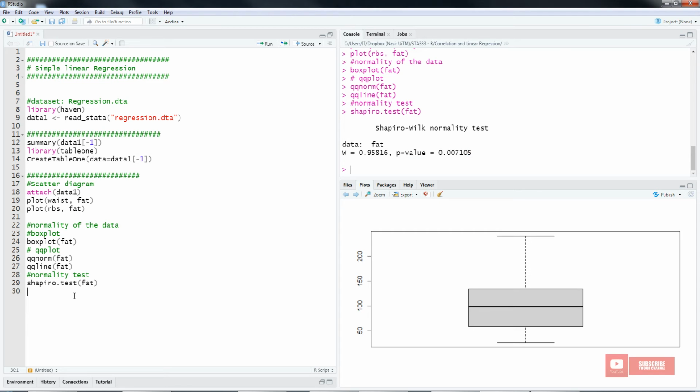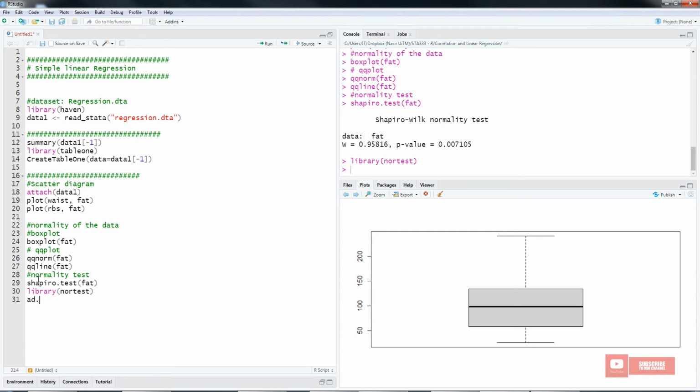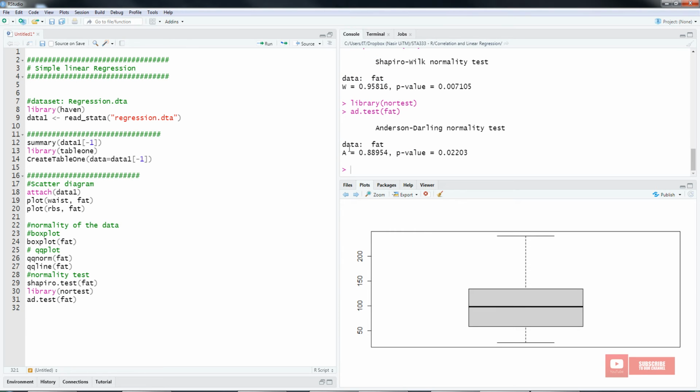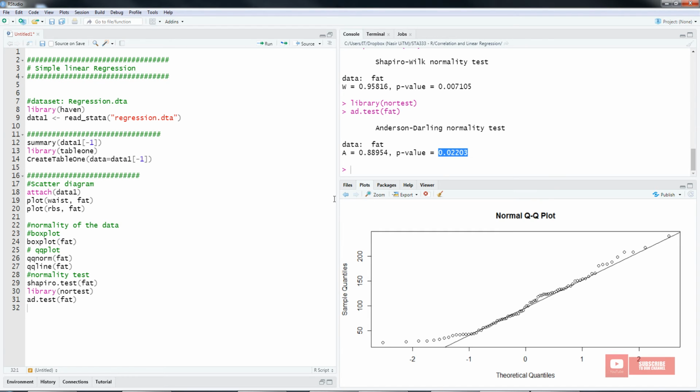Let's compare with the Anderson-Darling method. To use the Anderson-Darling method, we're going to use library nortest, and add the test for fat. We get the same result with the Anderson-Darling normality test. It also shows that the p-value is less than 0.05, meaning that the normality for fat is not normal. But by graphical presentation, we can say that it's also slightly not normal.